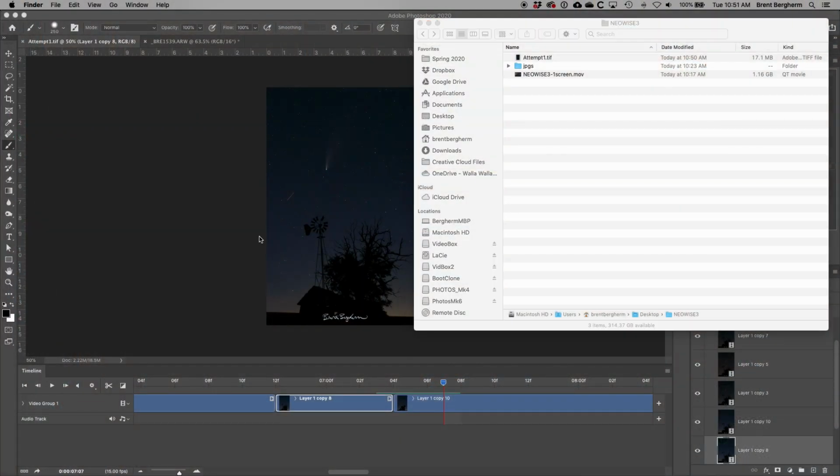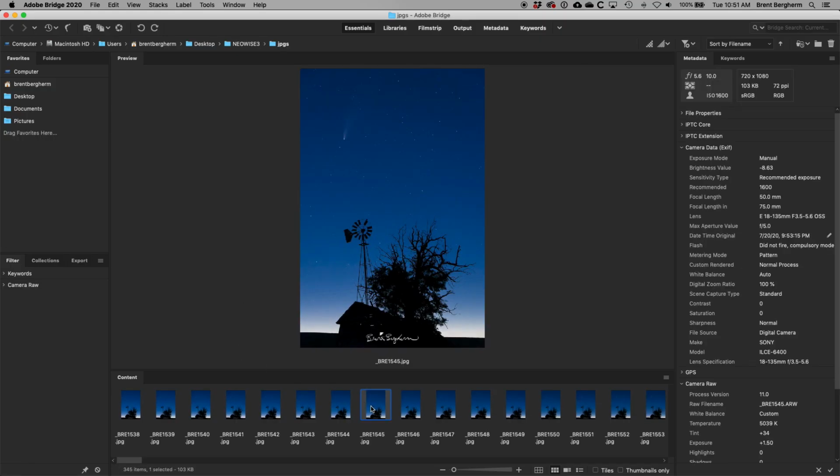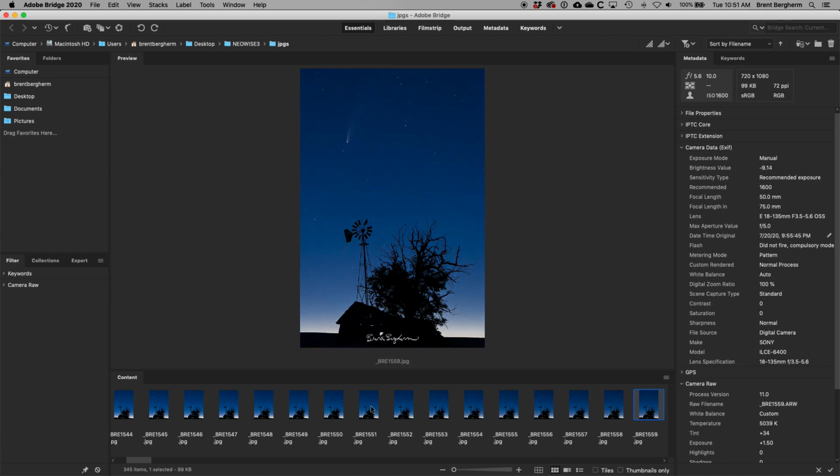We're going to go back to the Finder and take our JPEGs folder, and we're going to go into Bridge. And then this is basically where we can come through and take out the offending frames.